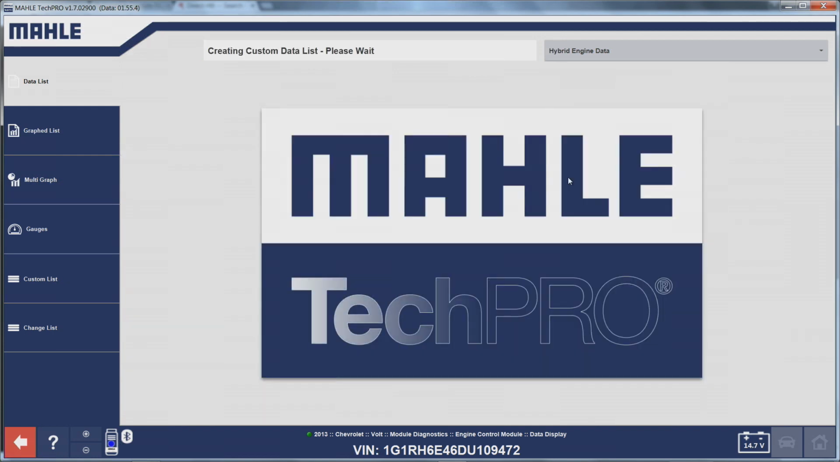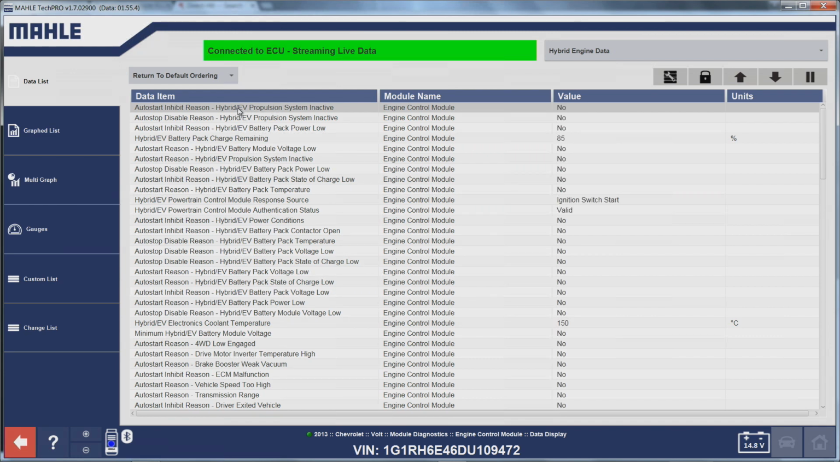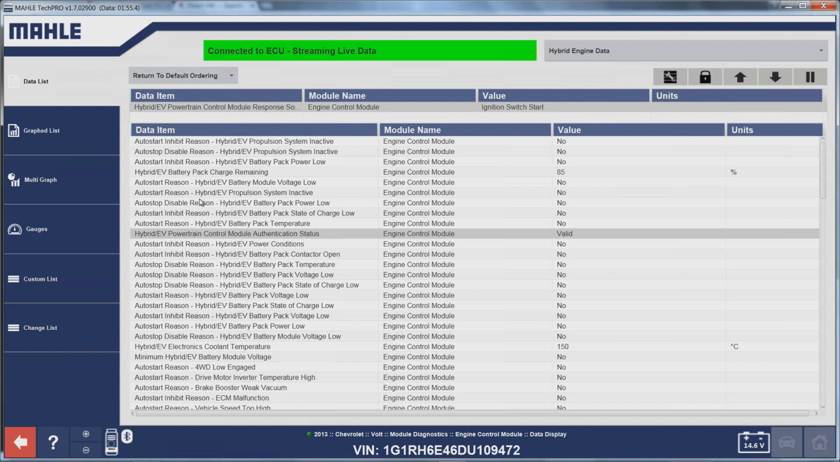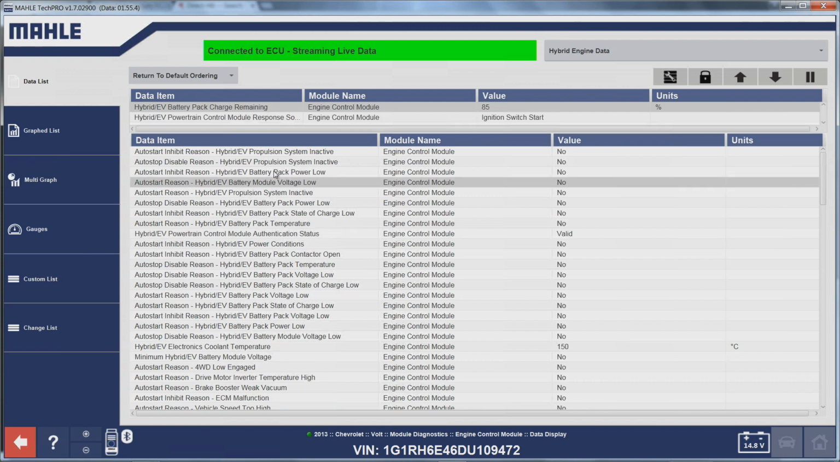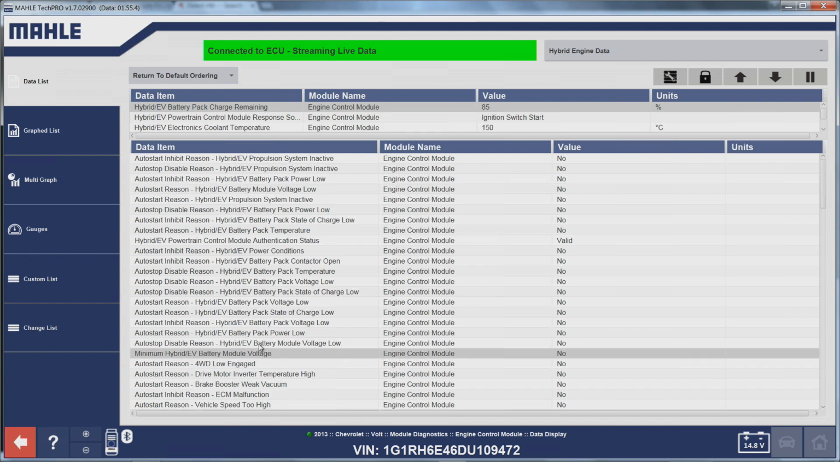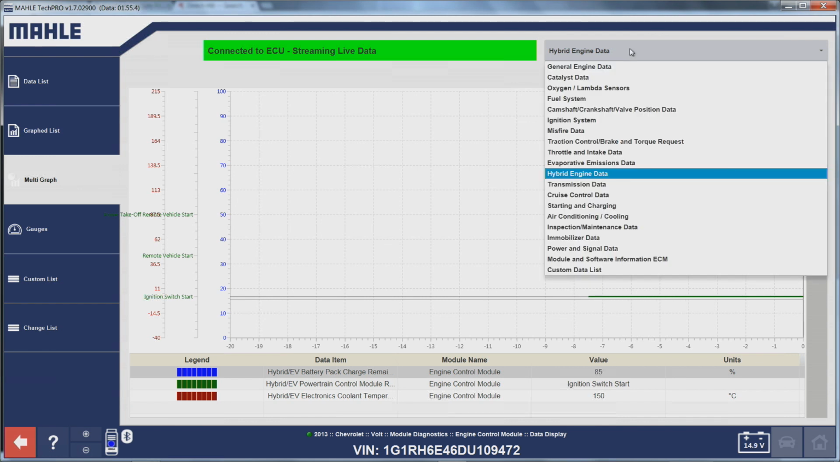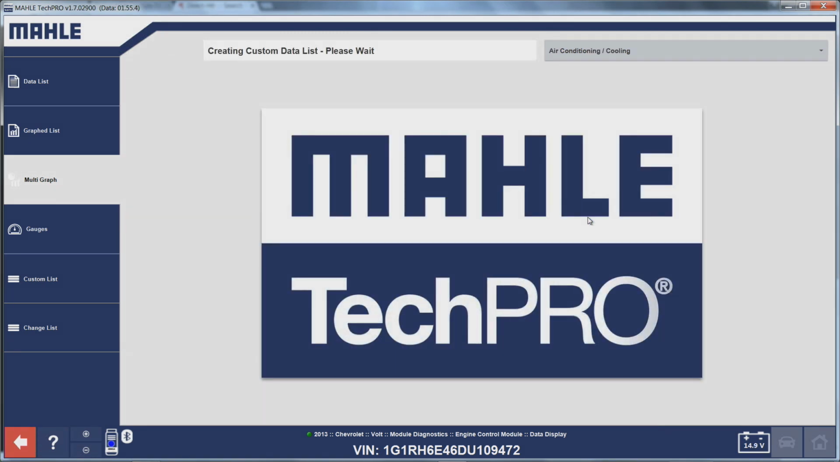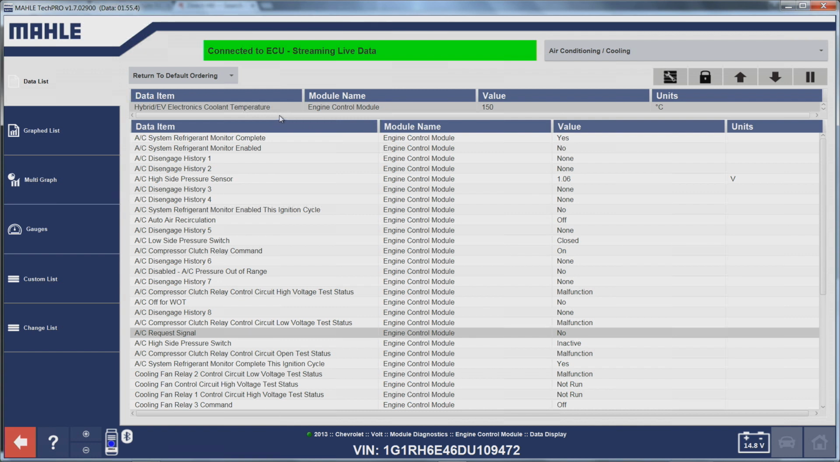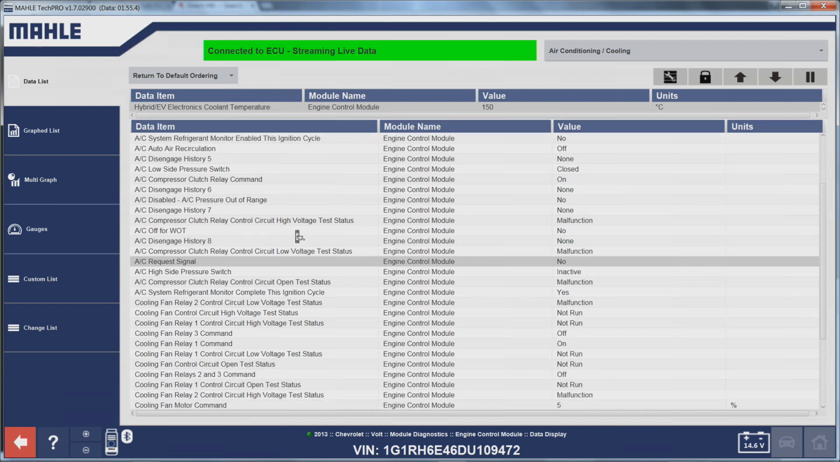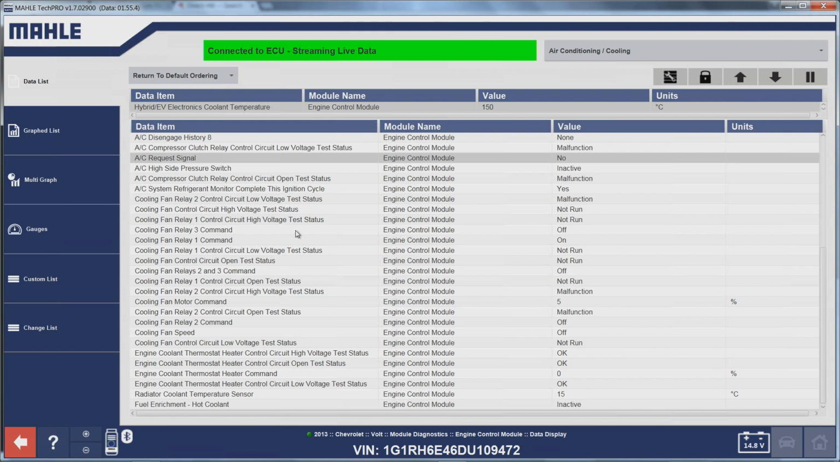So if I was looking at hybrid engine data and I wanted to save or pull up a couple of these things here, I've got those two things and maybe one more. And then you can go to, say, multigraph and start looking at the data. Maybe I want a different list. We'll go to maybe air conditioning and cooling, and you can see that we still have the hybrid electronic coolant temperature module temp. Let's see what else we have down here we can take a look at. Got a number of things running there.